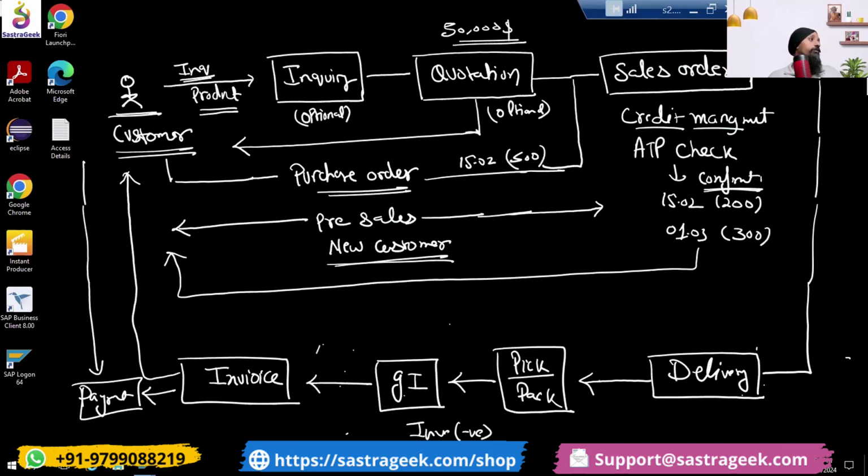I have a couple more questions. Atanu is asking whether RFQ is the only mode of inquiry from a customer. Whether RFQ, request for quotation, is the only mode of inquiry from a customer. Customer can inquire in different ways. He can send you an email, he can give you a phone call, right?